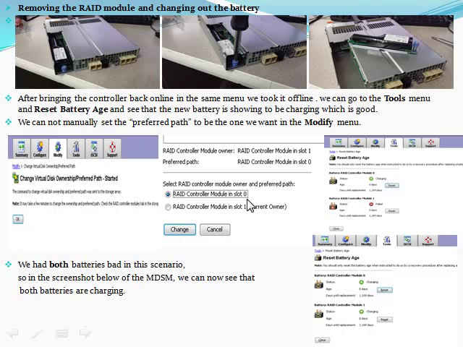Now we cannot manually set the preferred path to the one which we want to modify in the Modify menu. If the board battery is bad, then we get the board battery in a faulty status. If the board battery is charging, at the bottom of the picture we get the board battery in charging status.